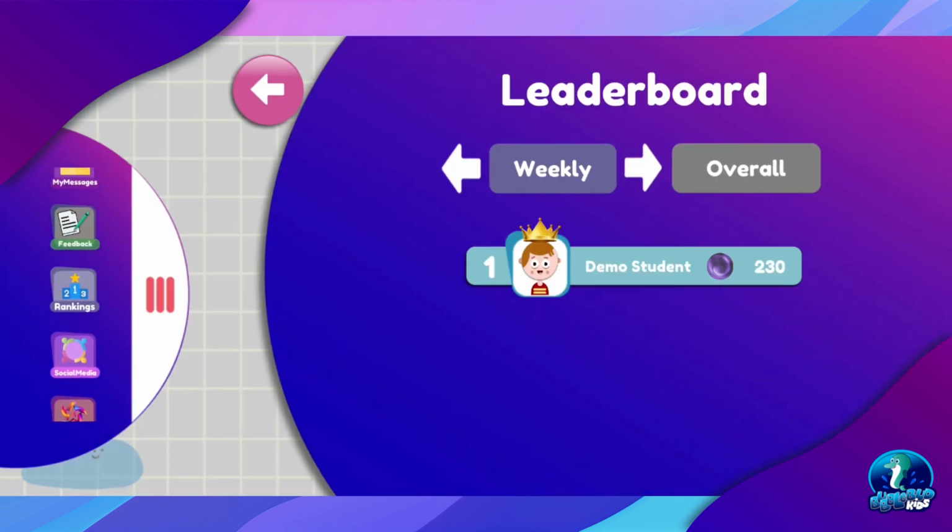Badges earned by students are also visible to other users in the leaderboards and rankings modules.